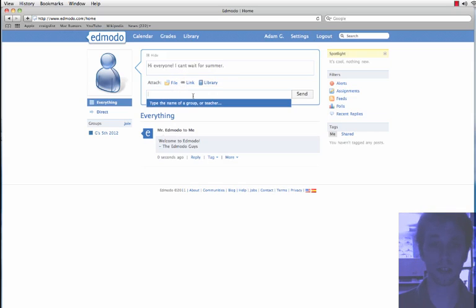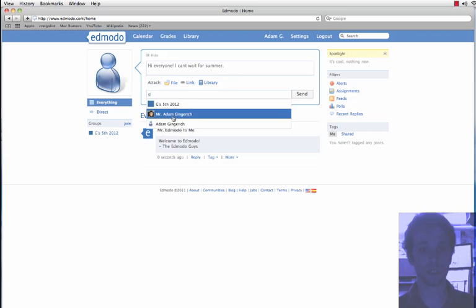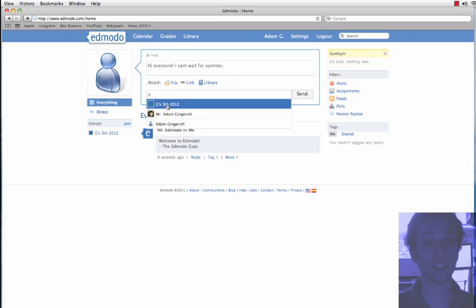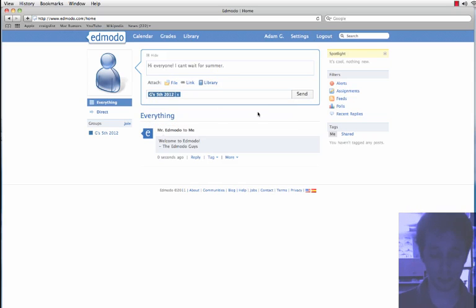But if I click on here, I could type it to either Mr. Adam Gingrich, and that's like the teacher, that would be me, or G's 5th 2012. G's 5th 2012, that's the whole class. So I'm going to type it to G 5th 2012. And now I don't want to connect it.